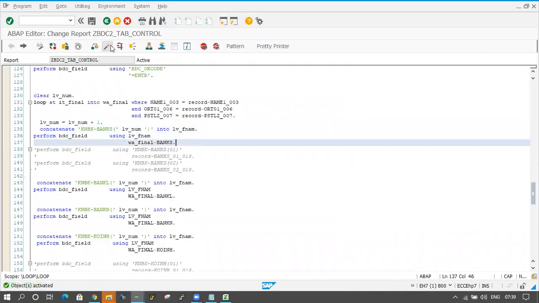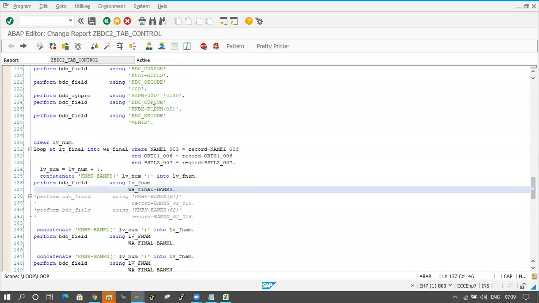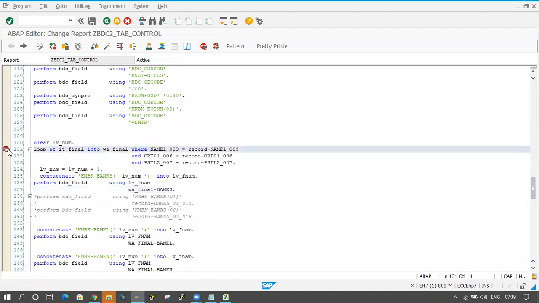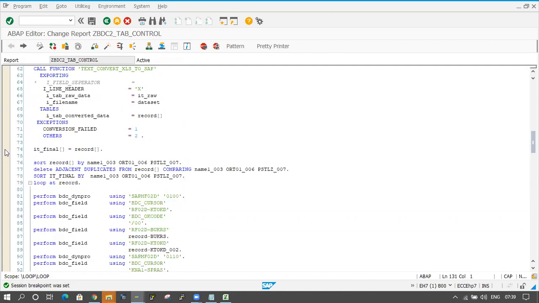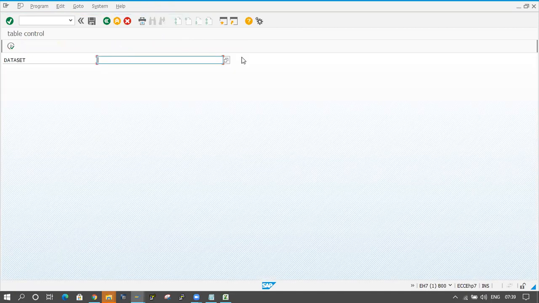Just activate it. Here this is okay, fine. And here also I am clicking on the execute button, and clicking on F4 here.